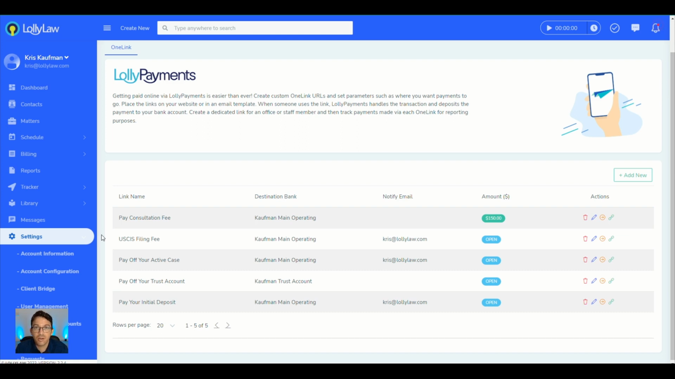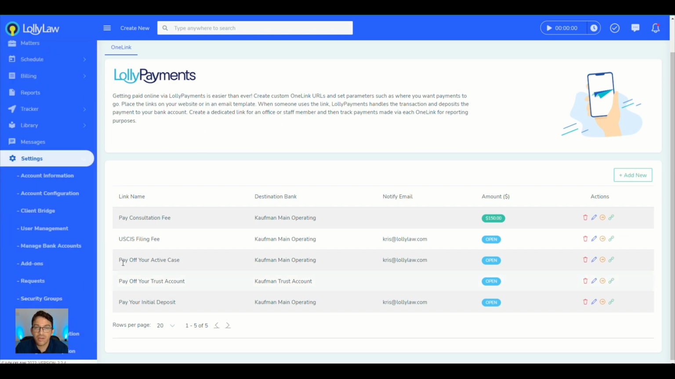In an earlier video, we went over how to create OneLinks under Settings, Lolly Payments, where your office can create OneLinks for specific types of payments, such as consultation fees or USCIS filing fees. The possibilities are endless using Lolly Payments' OneLinks. In this video, we'll cover how to apply OneLinks that have come in from potential clients or active clients to an open invoice for a client's matter record or contact record.